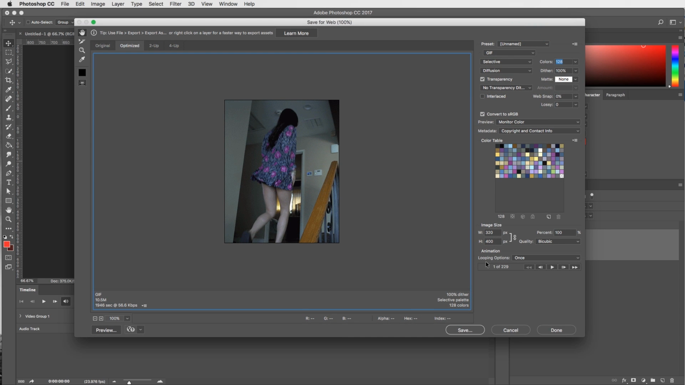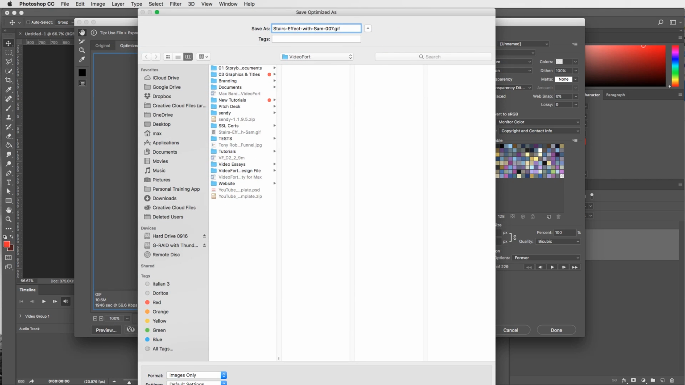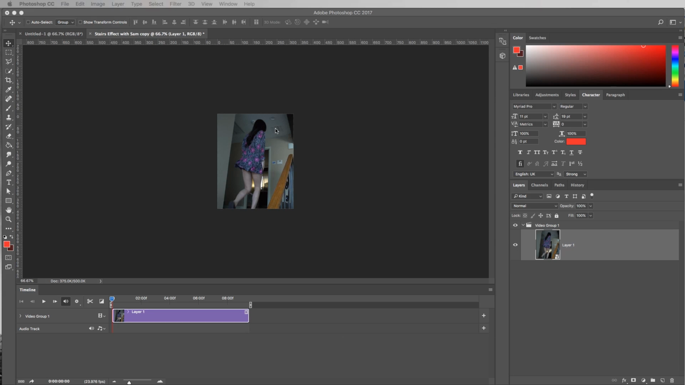Oh, last one, looping options. Make sure this is on forever. If you want your GIF to loop and loop and loop and loop, that's what you want, not forever, not once, because self-explanatory, once is, well, not looping. Okay, so hit save, and then you're going to save it wherever you want. So stairs effect with Sam, and I will call it 007 for no particular reason, and then save it. And that will save your GIF.